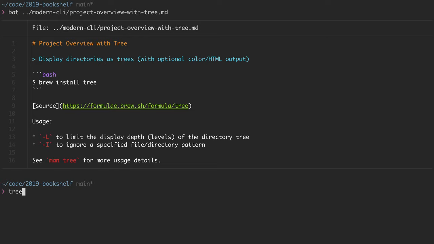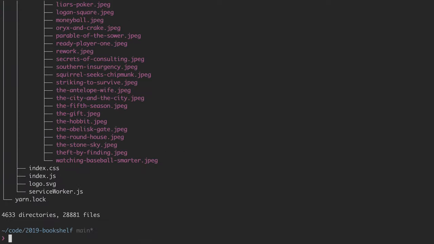If I run tree on its own, we're going to get a ton of output. Most of what we saw flash past the screen was the node modules directory. So I can start out using the dash I flag to ignore node modules. We're still getting a ton of output, 6 directories, 112 files.